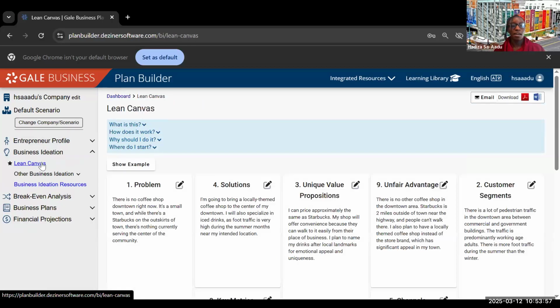All right. So when you are using Gale Business Plan Builder, it holds your hand. So it helps you understand what you're doing.